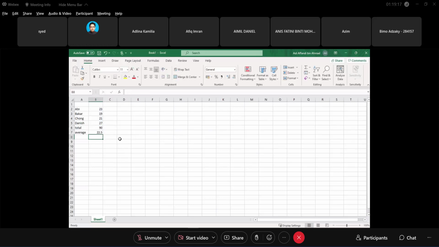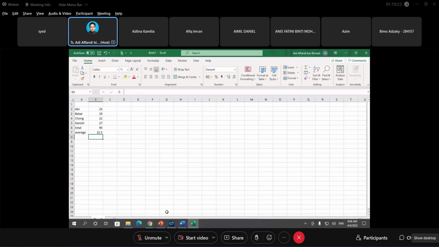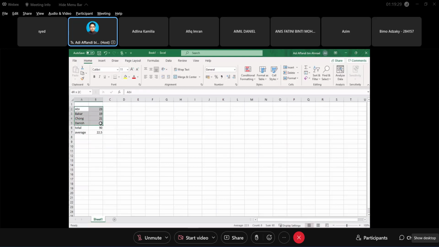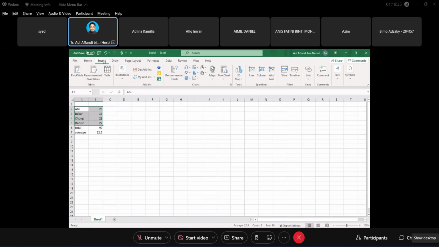Okay, so you can use the spreadsheet, the Excel, for example. I'm using Excel here to do the calculation. And you can also use it, for example, to make a tabular graph. Insert a graph.